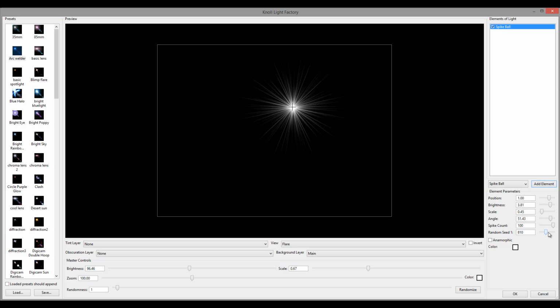Okay, the random just creates a different random seed distribution for those spikes. Again, same as before, we have anamorphic, which will affect precisely that type of effect. And we have overall color, which can change the color overlay for this effect.